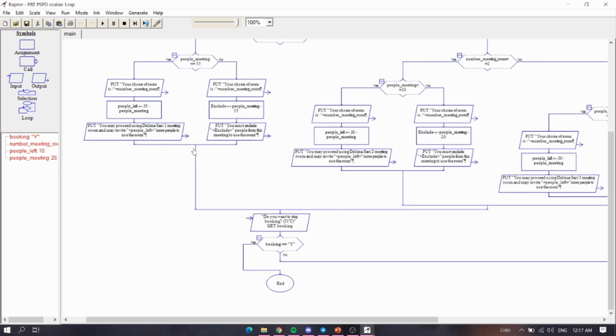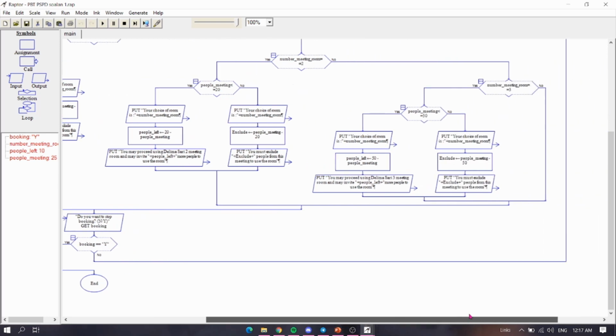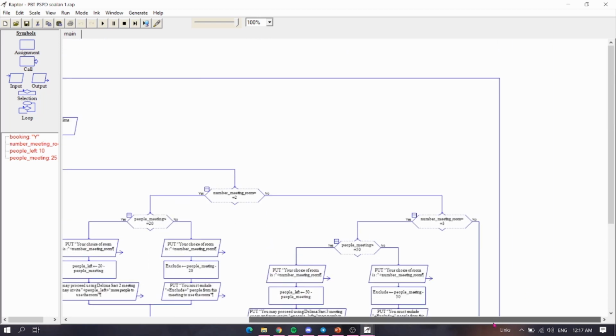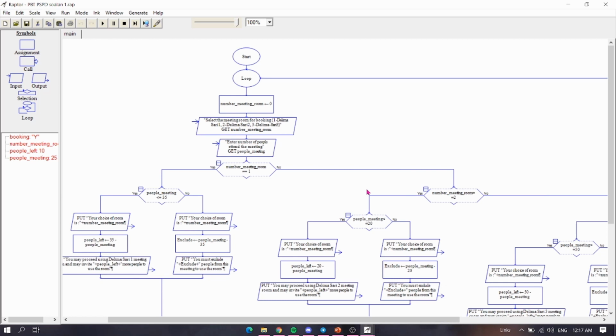So after all of that, let's say for example the user chooses number meeting room 1 and then goes down here and here, and lastly here it will go down, and then there will be a last output. The output will ask, do you want to stop the booking? So if you choose no, the process will end. The system will end. It will go down here and then end. But if the user chooses yes, which is the Y, it will go this way, up here, and then go back to the beginning. This is the looping for this flowchart. We'll start over again.